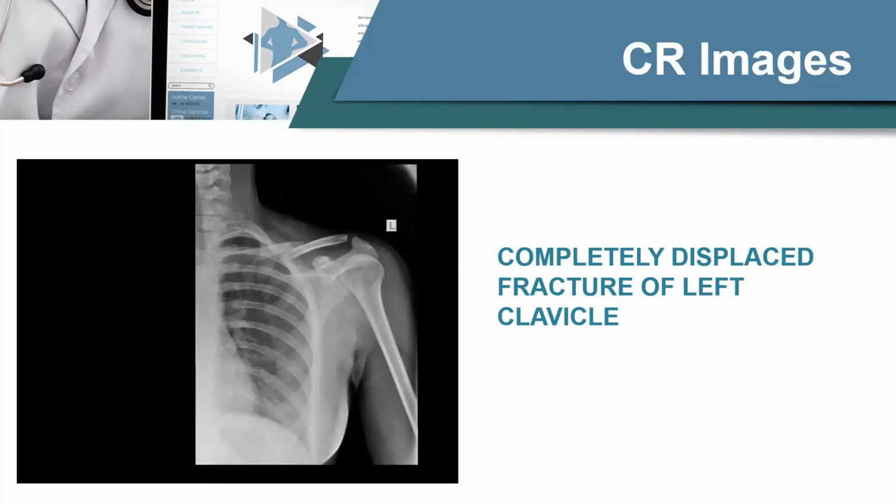This image shows completely displaced fracture of left clavicle. This patient was in pain and he was not able to move his left upper limb. So we reported it in quite a short time and gave the reports to consultant orthopedician. So it helped a lot to the patient. Next slide, please.